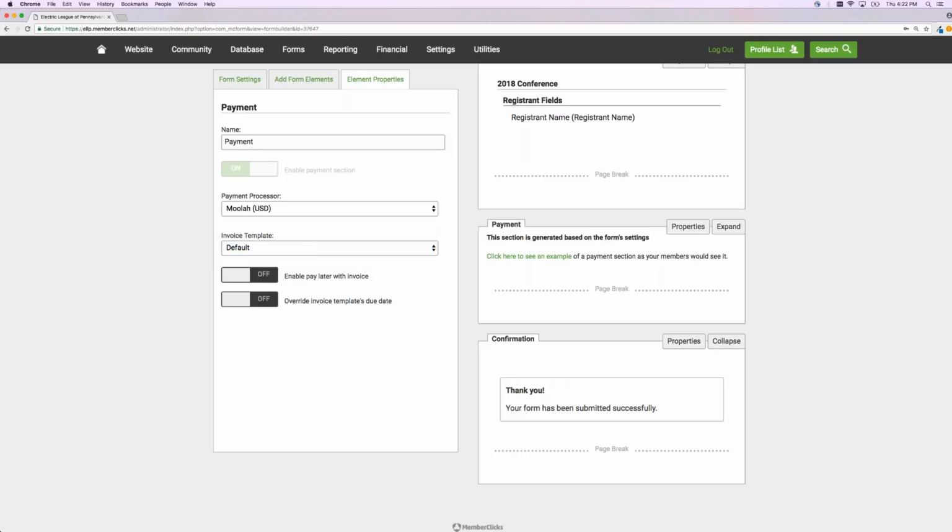and then do we want to allow them to pay later with an invoice, or override. So basically what this is saying is if they are able to pay later with an invoice, that means that they can register and open invoices are created for them and saved in the system. Okay. If they have to pay at time of form submission, then that means they wouldn't be able to complete the form submission unless they also apply payment.